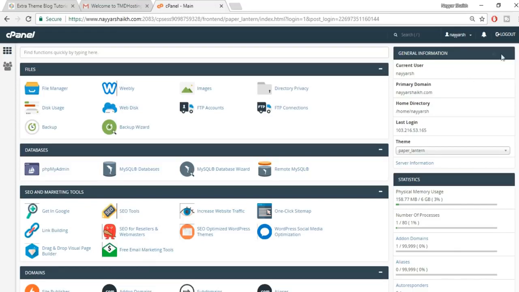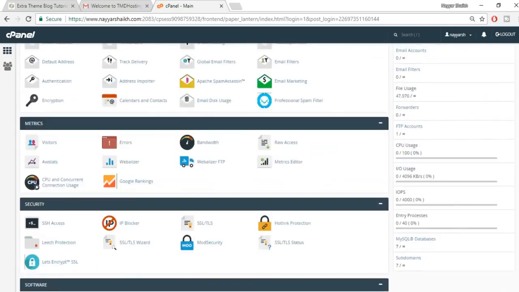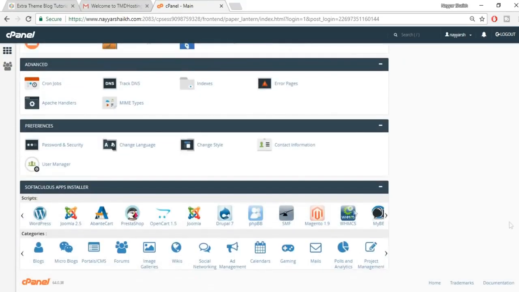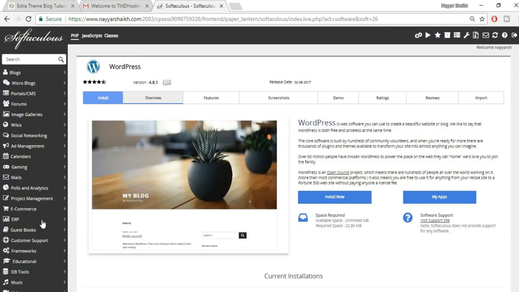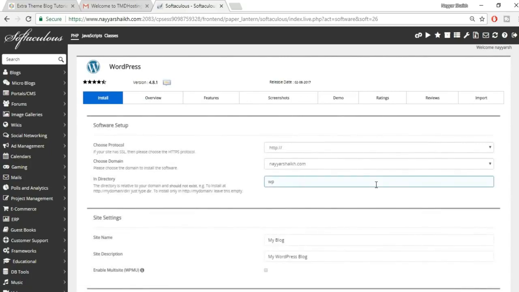This is your cPanel. Now what you have to do, you just have to scroll down till you reach this section, the Softaculous app installer section, and the first option is WordPress. Just click on that WordPress. Now we have to install WordPress on our website, okay? So as you can see, you have this option which says install now. Just click on that option.